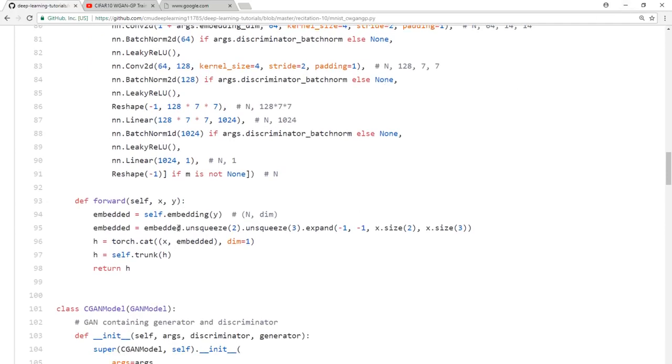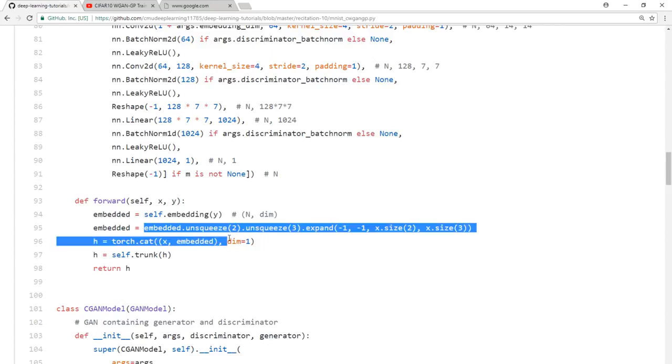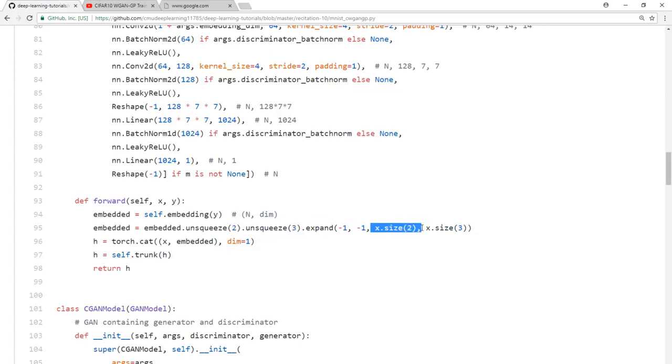Yeah, so this is a little bit tricky. We're just breaking this down. So embedded is n by embedding dim. We add one dimension, then we add two dimensions. So it's n by embedding dim by 1 by 1. And then we expand it so we don't change the first two dimensions. And the second and third, like dimension 2 and 3 being the third and fourth dimensions, are going to be exactly the same as x.